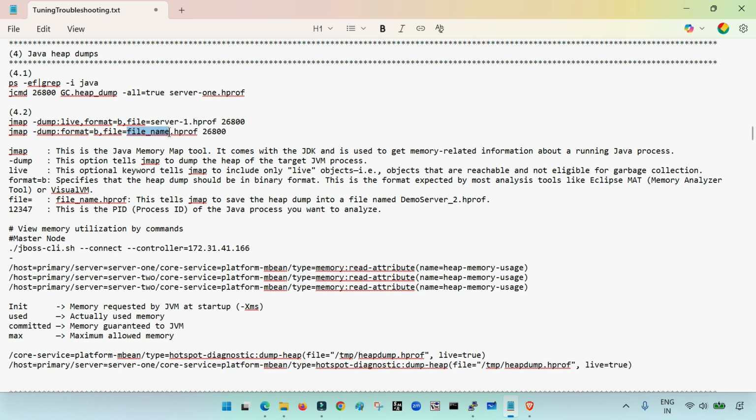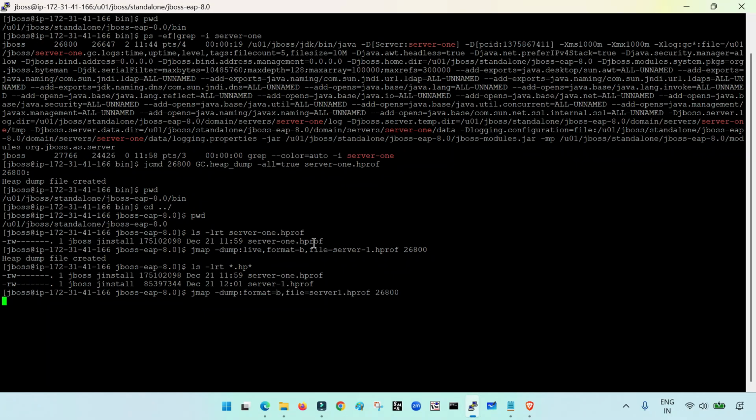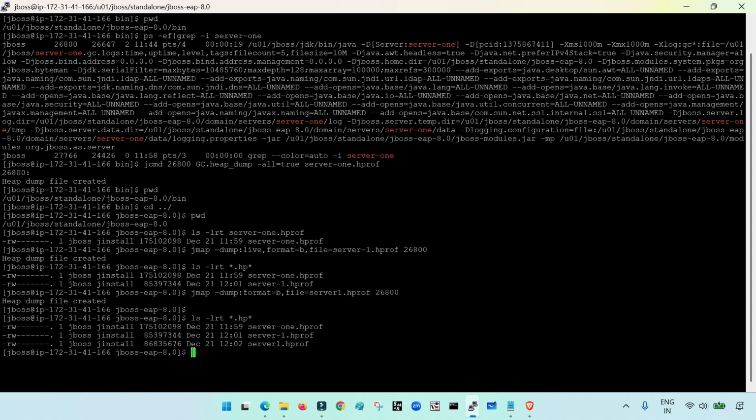Let me change the file name here, and I will remove the one, server1. Let me come here and run this one. You can see it is created. Now if I do the listing, the size has increased a bit. It was 853 earlier, now it is 868. The size has increased because now I am taking the heap dump for all the objects, not only live objects.